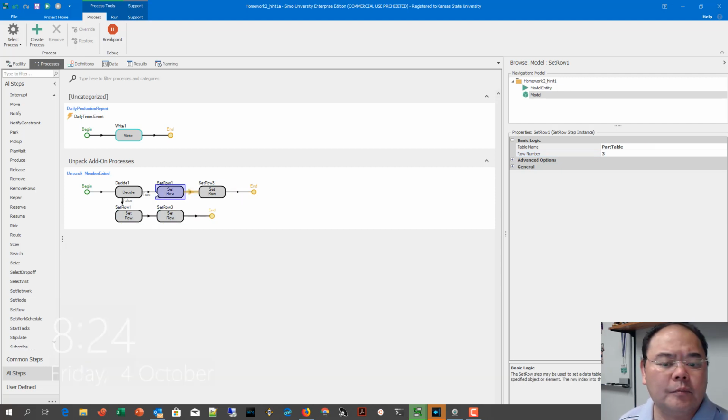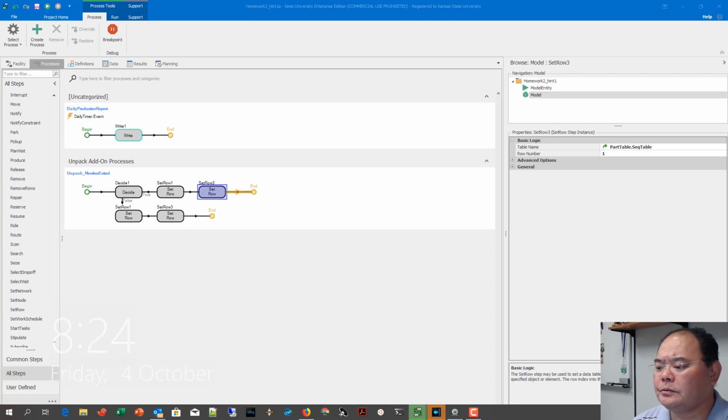Okay. So if it's model A, we set the part table equal to 3. Then based on that sequence table, we set it equal to step number 1, and so on and so forth. That's pretty much giving us the capability to run through the system.